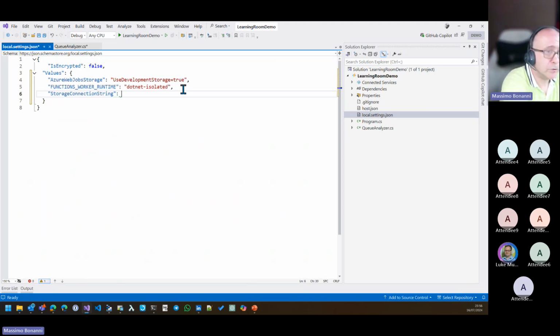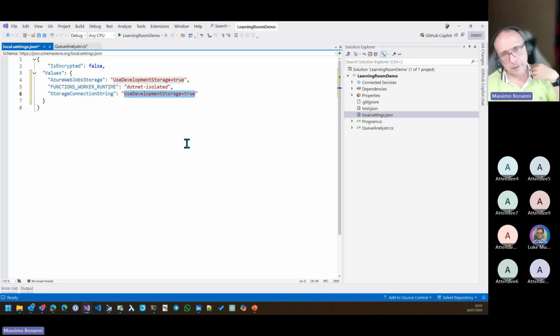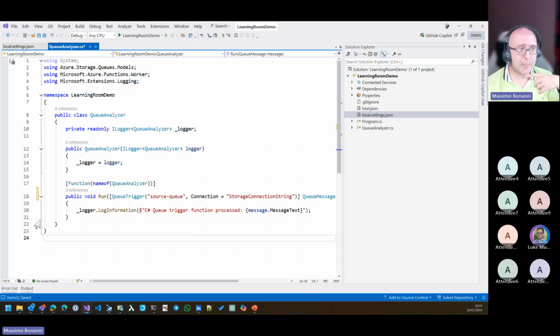And because I want to use the local storage, I use this one. Perfect. So I'm saying, hey, when you look on the queue, look in the local storage, in the local emulator. Of course, when you move to Azure, here probably you have a connection string of a real storage, right? But I want to run locally. Let me put here a breakpoint and run.